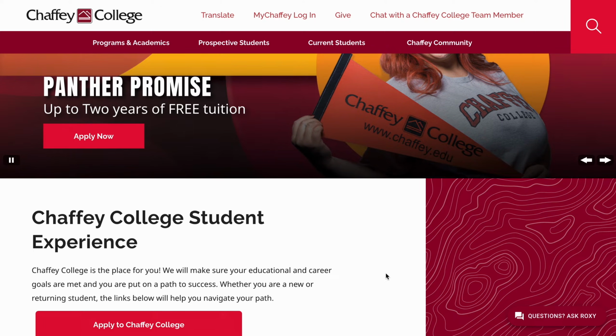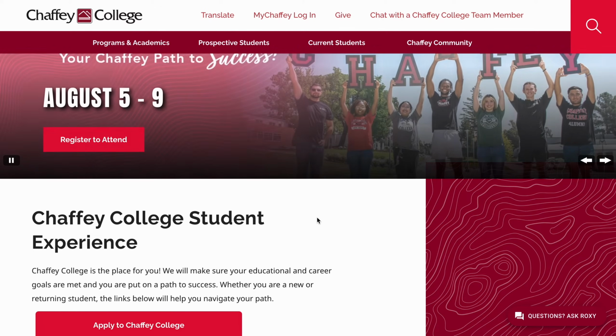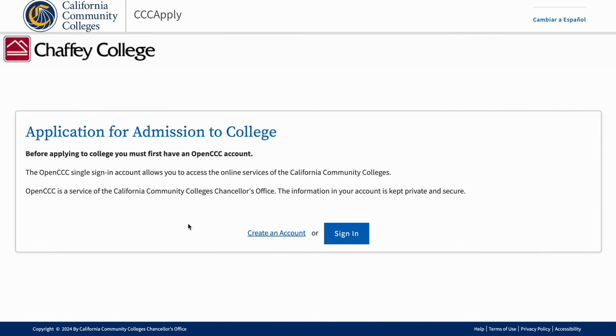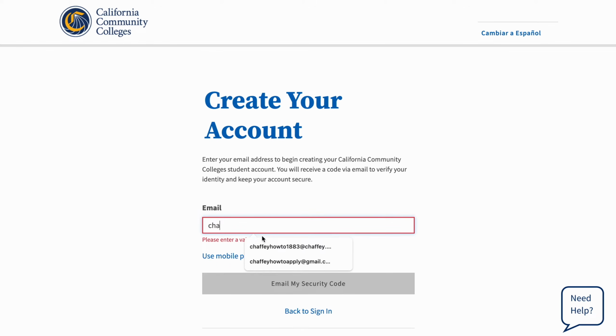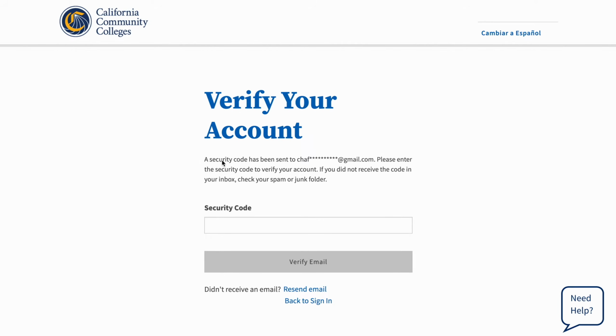apply to Chaffey College as a dual enrollment student. So the first step will be getting to the application itself. You can go to Chaffey's homepage and scroll down to apply to Chaffey College right here. Mail in right here. We will be sent a security code.